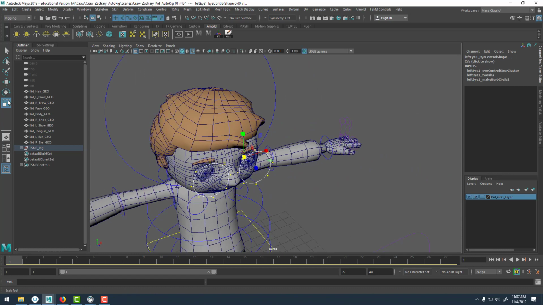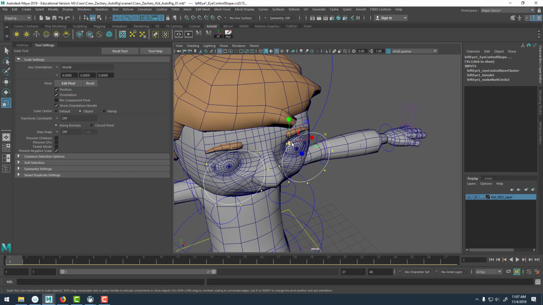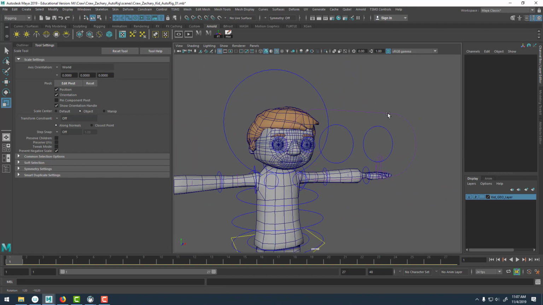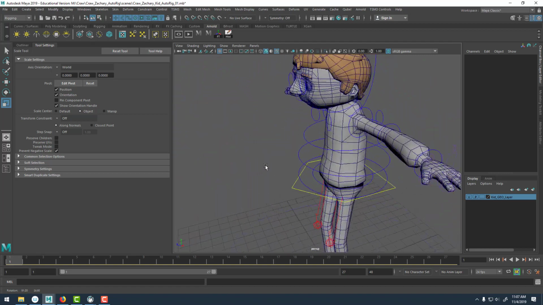So I'm going to go back to the scale option, and I'm going to switch it to Scale Center from Object. Let's do Axis Orientation also to... Nah, let's leave that on World, and then let's scale these down. You don't necessarily have to do this, but you do at least want to pull them forward so you can actually see and select them. Let's see, what else do we have to fix here? I think that's it for the most part.